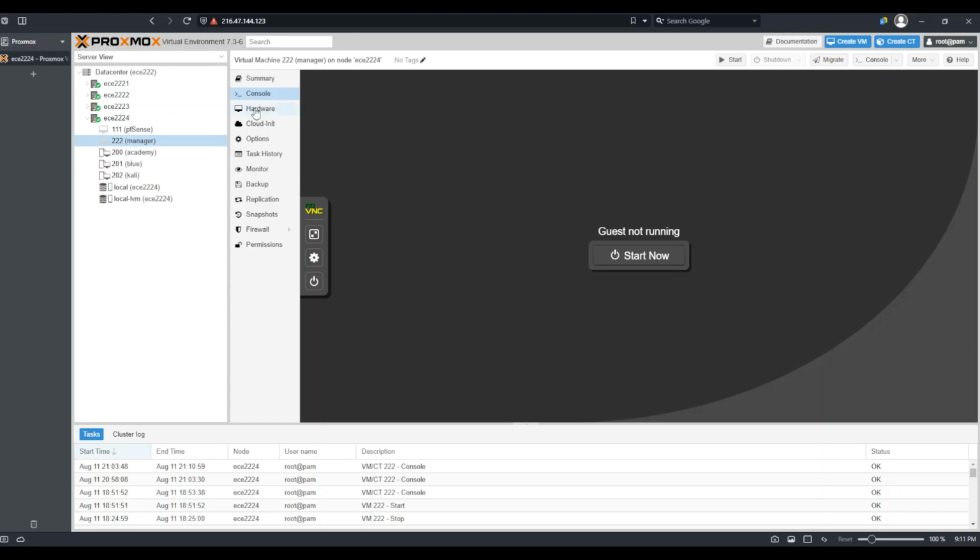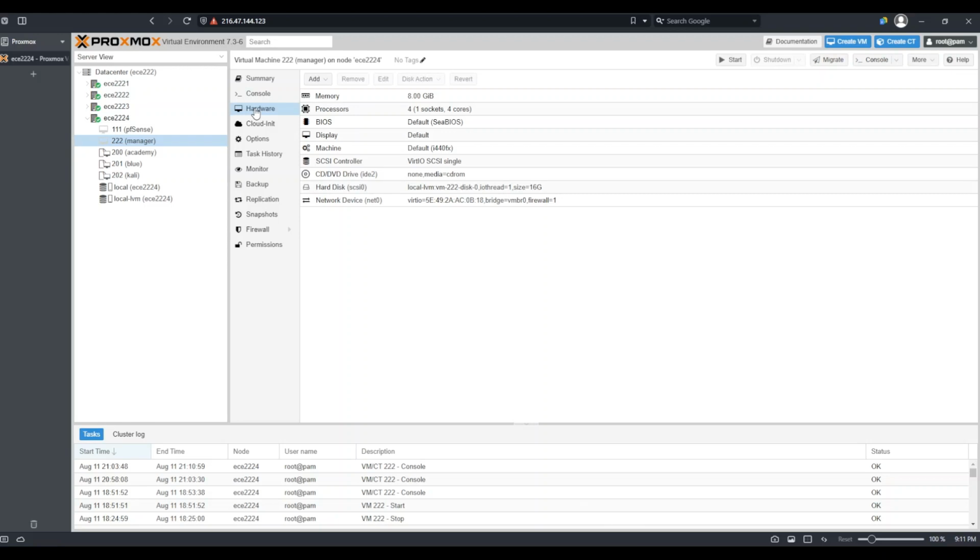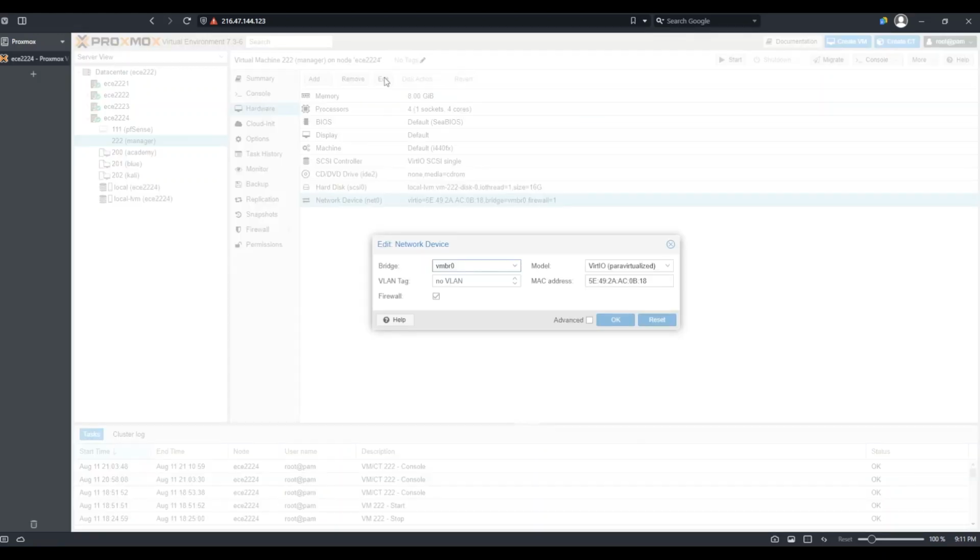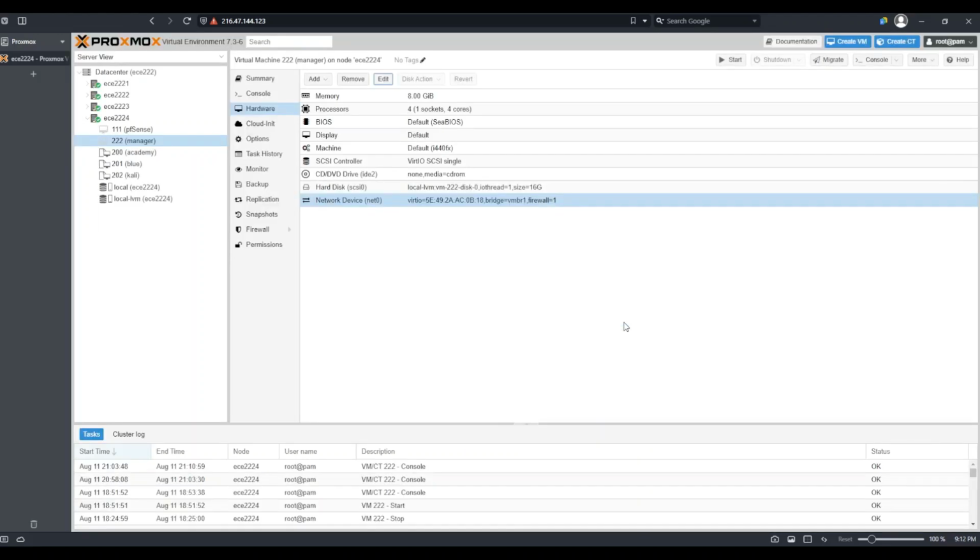In order to do this, I will click on Hardware. I will go to the network device and click Edit, and I will switch the bridge from VMBR0, which is our bridge that we're using for internet access, to VMBR1, which has the comment LAN. From here, I'll click OK.